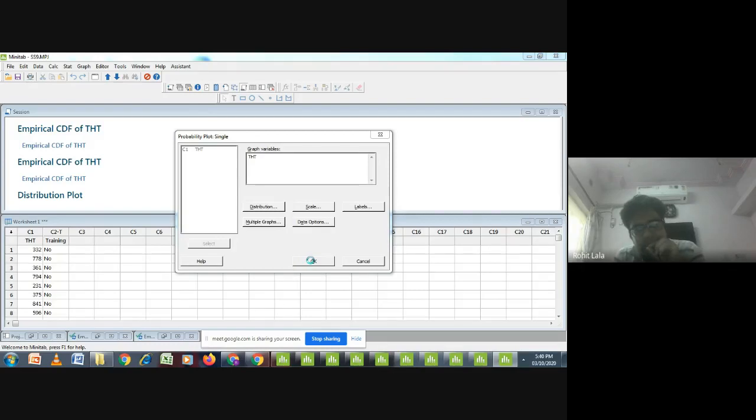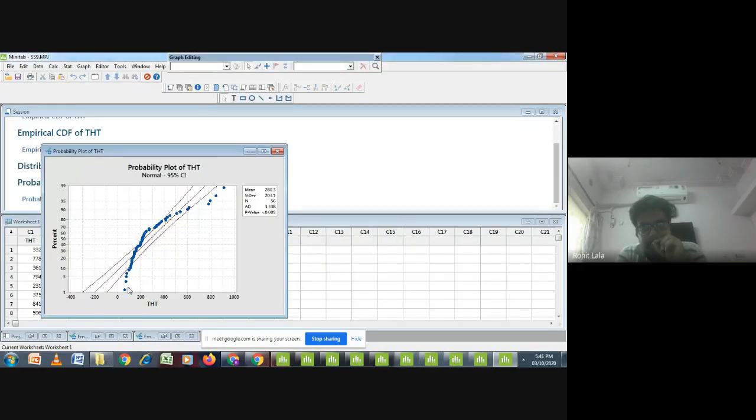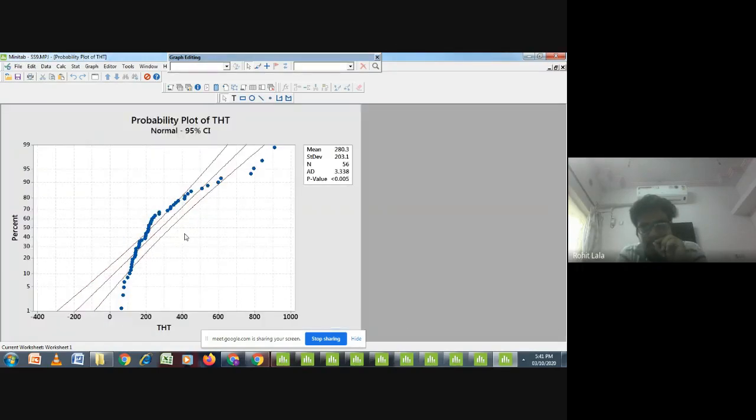So when I just click OK, it will show me the normal probability plot of my THT variable. Obviously my data was not normal. Even everything would be shown here. See, this data is moving out of the line. Even my Anderson-Darling's p-value is less than 0.05. Obviously it is not coming under the proper thing.